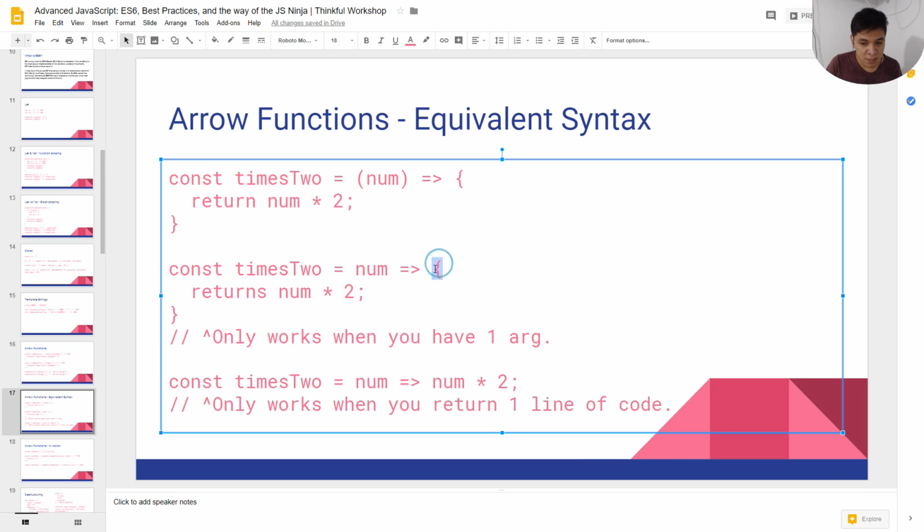The reason why is that arrow functions have an implicit return hidden right here, inserted at JavaScript runtime. So even if you can't see it, this arrow function reads: this function receives a number argument and it returns the number argument times 2. So there's an implicit return here. As you can see, it's way, way cleaner than what we had originally.